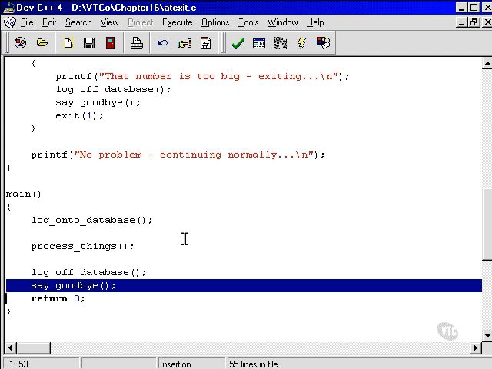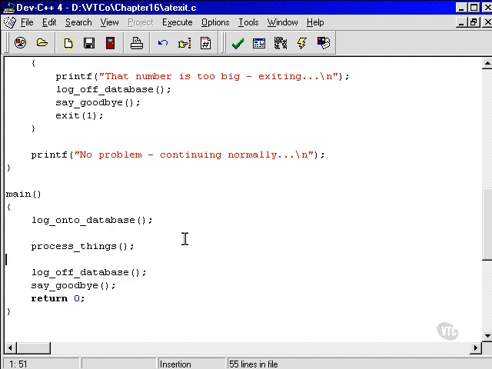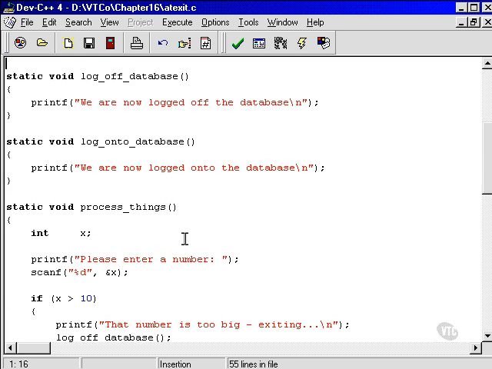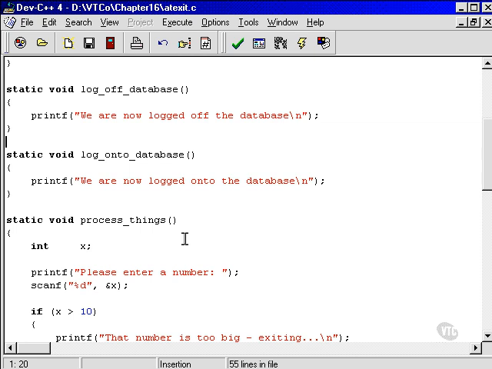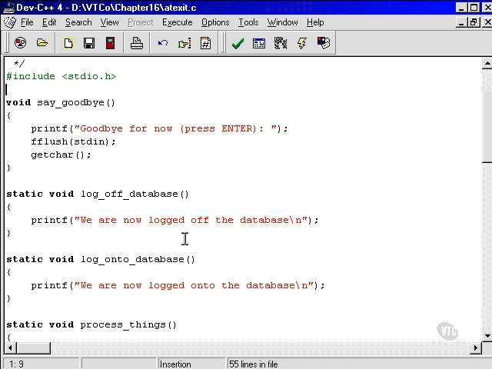Now I want that to happen no matter how I exit the program. Even if we exit abnormally, I still want that to happen. So let's have a look at logging on and logging off the database. We're obviously just going to simulate that. We're logging on to the database here, and we're logging off the database here, and then we say goodbye.